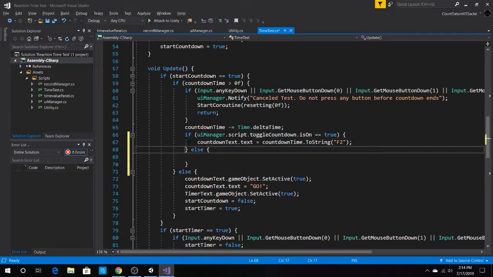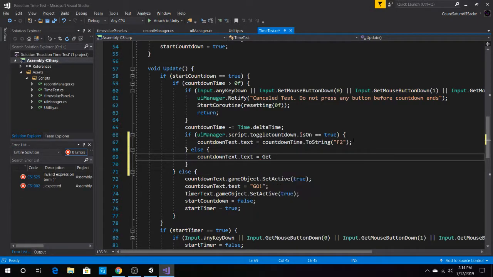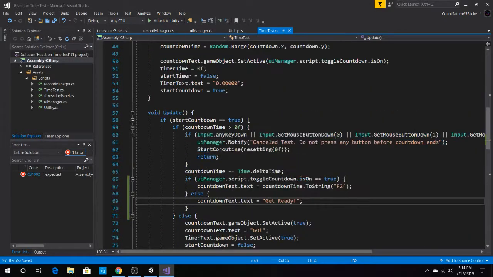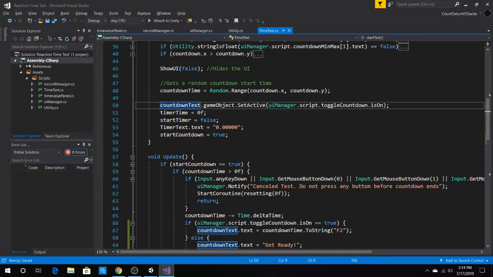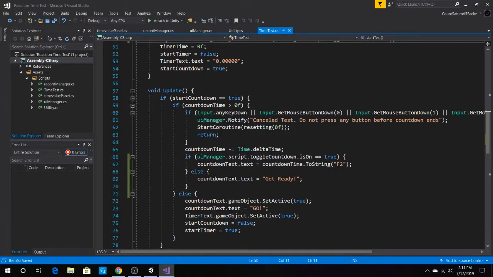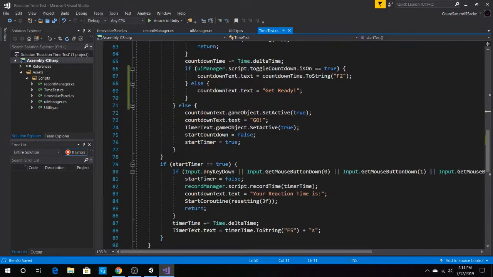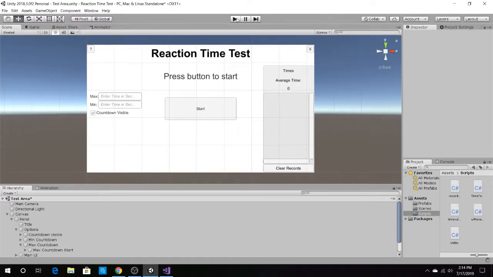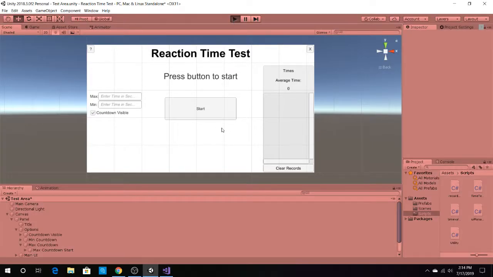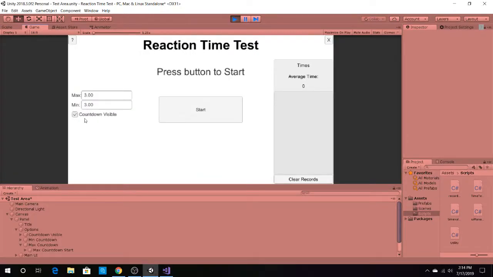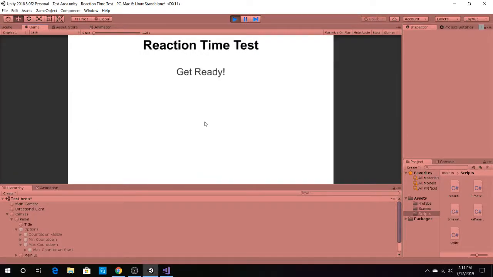What I specifically want to do is have the countdown text set equal to, not get component, Get Ready. So at least they know that they started something. I'm just going to comment out this line. I think that works. And with that, we're going to test it now. Hopefully it works. Let's make it invisible. Invisible. Get ready. Okay.